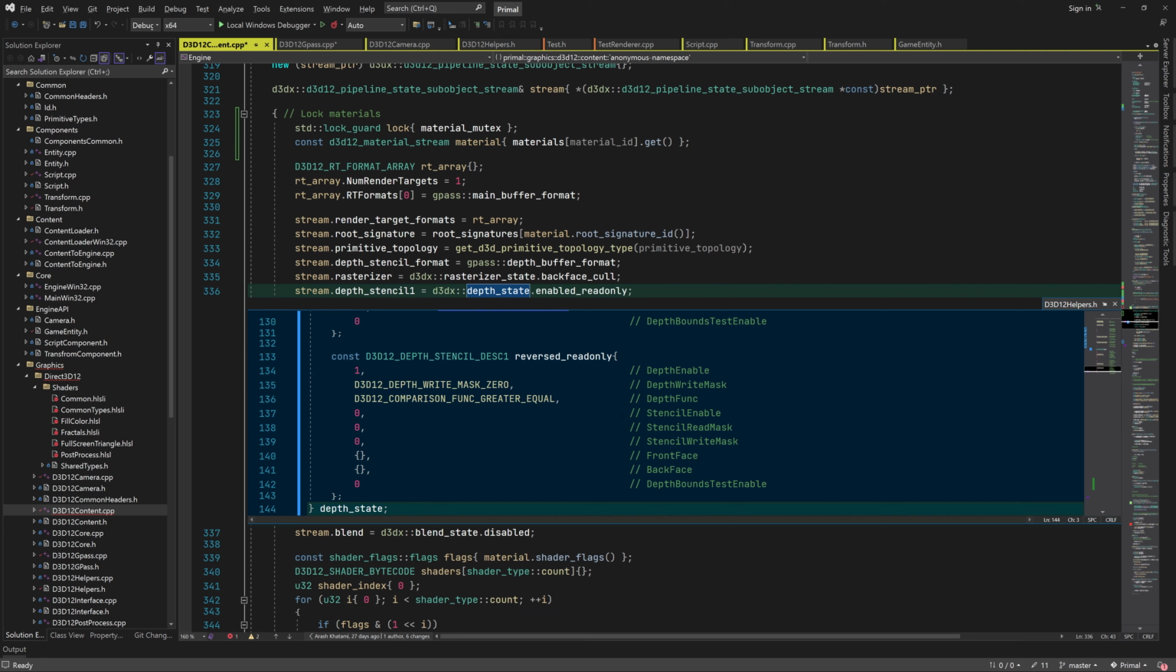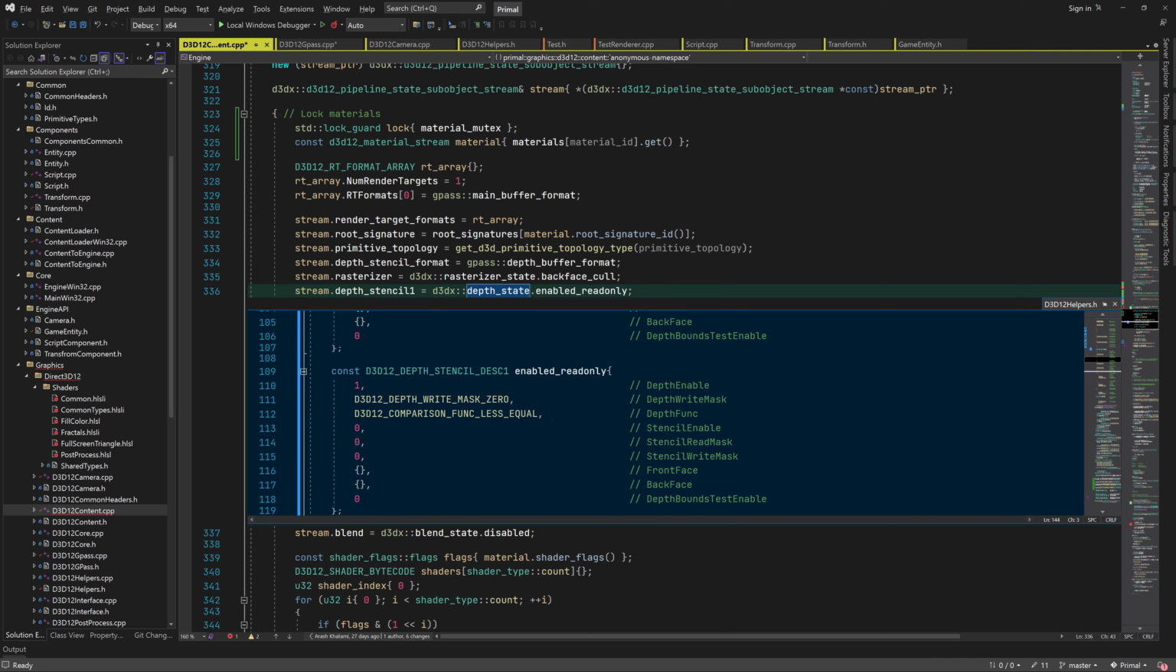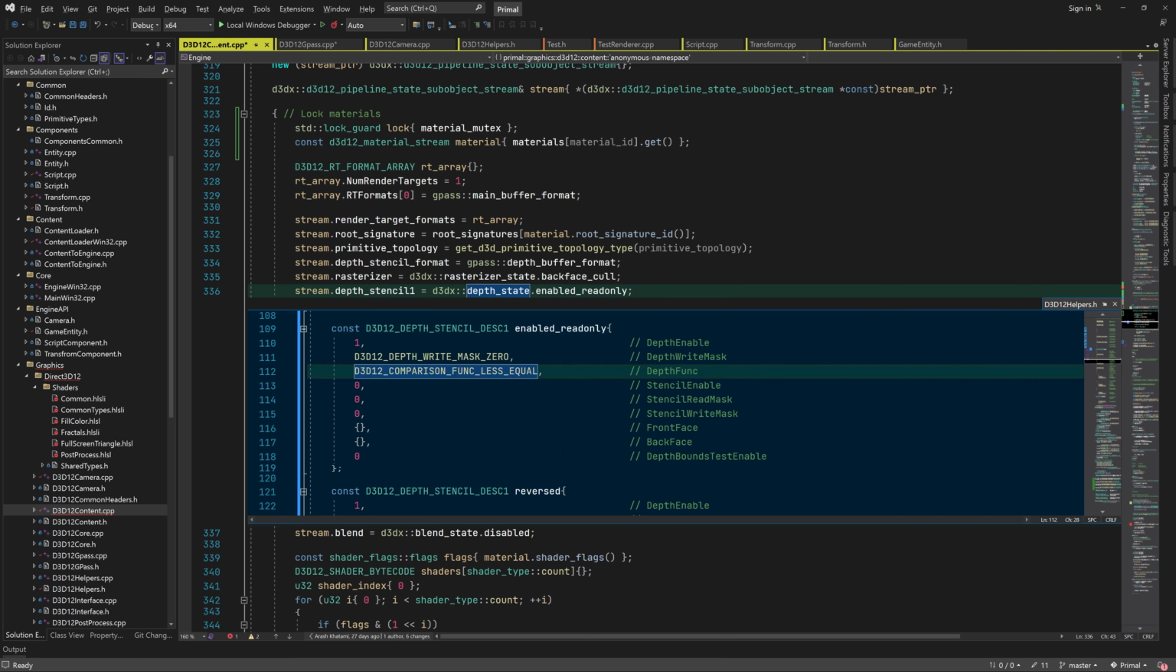In Direct3D, reversing the depth buffer is actually rather easy. In fact, we already wrote part of the code that involves the depth stencil state description. As you can see, we already have reversed and reversed read-only states. Looking at the enabled read-only state, we can see that the comparison function is set to less than or equal. That means that any pixel depth value that's less than or equal to the value in the depth buffer will overwrite it. Which makes sense because pixels that are closer to the camera have a smaller depth and should be in front of the objects that are farther away.